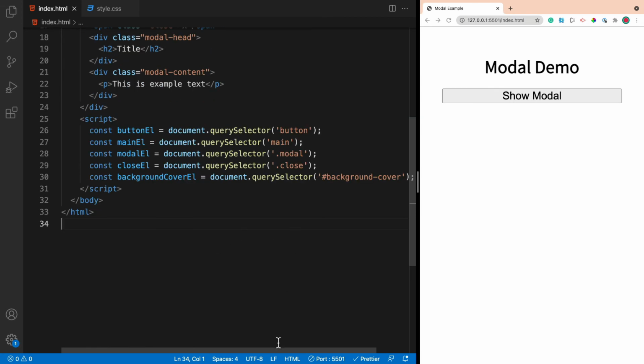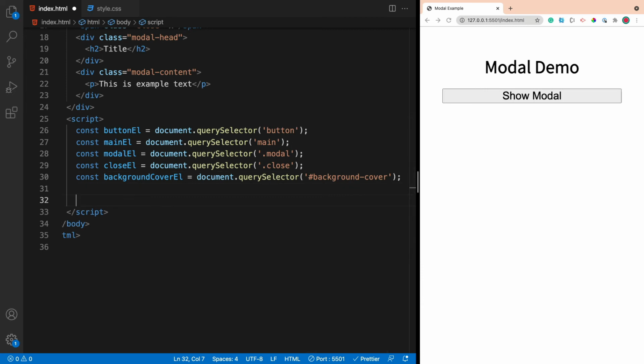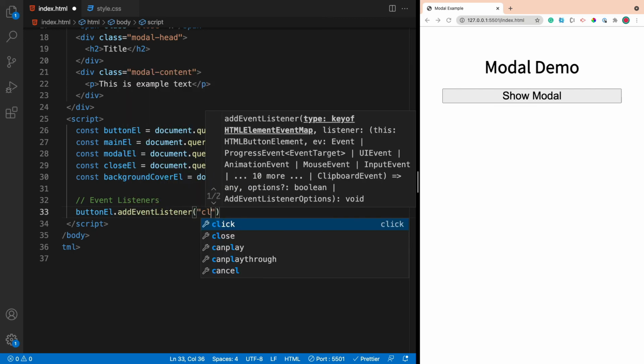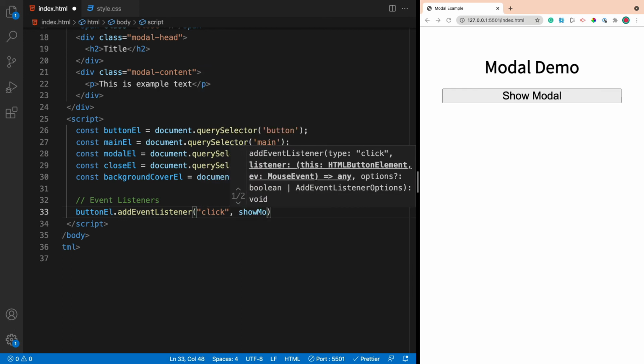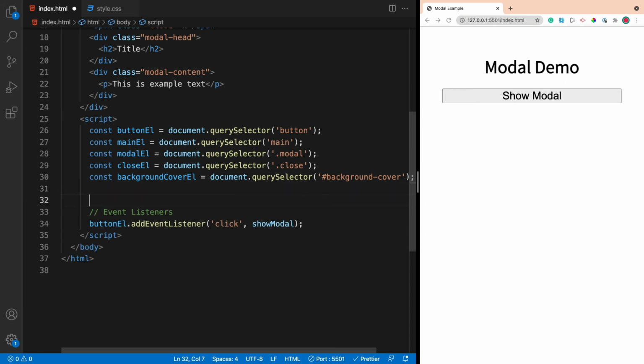So let's go ahead and scroll down a little bit, and let's start creating some of these functions. I'm going to create the event listener so things start working. We'll say event listeners, and we'll start on the button EL. If you just say button EL add event listener, we're going to listen for a click event, and we're going to want to call the function that does not exist right now, called show modal. And this would cause an error because we don't have that function. So let's go ahead and create it.